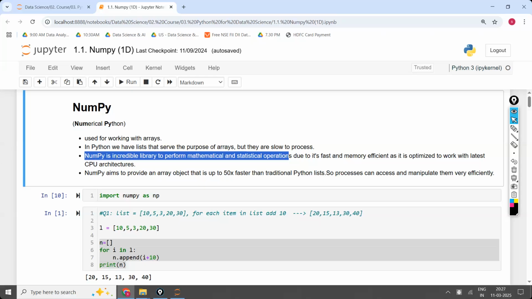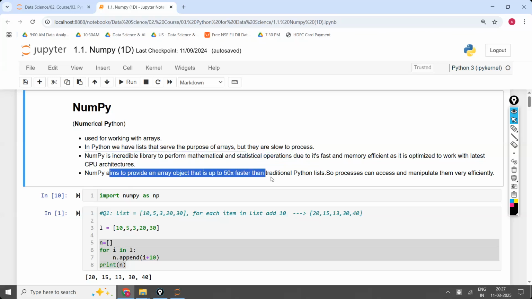So NumPy is an incredible library, a top-notch library, to perform mathematical and statistical operations. It aims at the array object, which is 50 times faster than the normal list. A normal list will take more time to work, while the array will generate the output in very little time. When you are working with small examples, you may not find the difference.